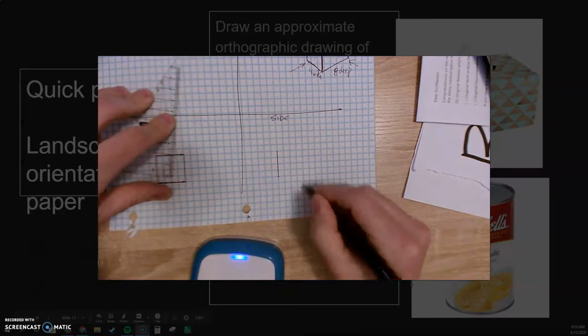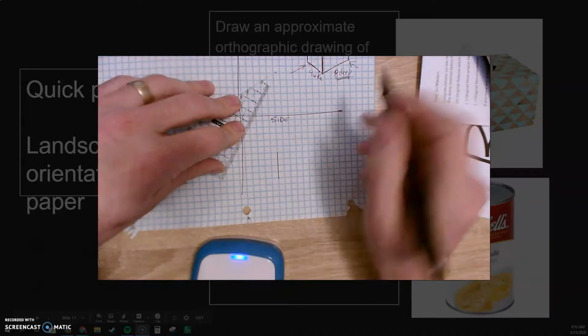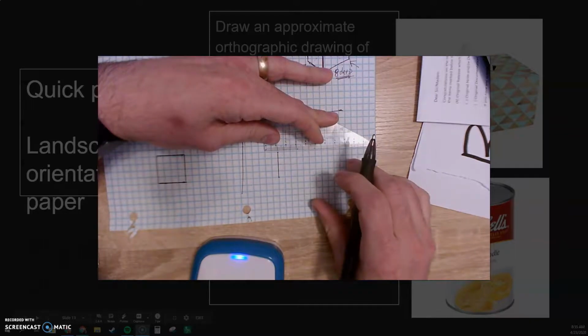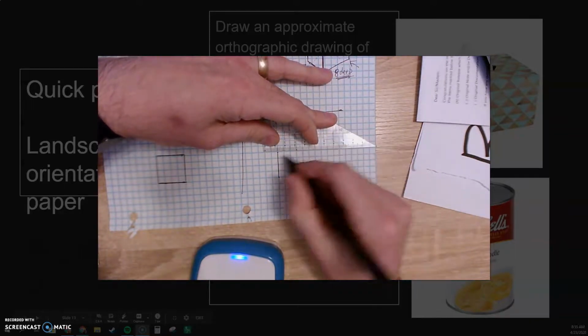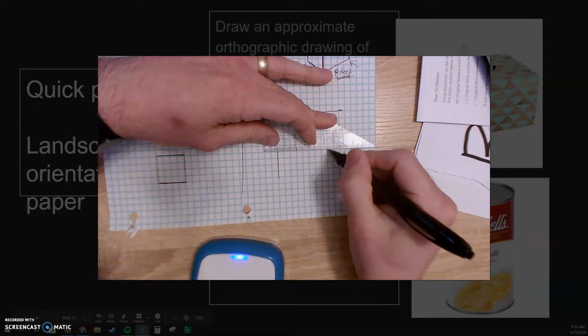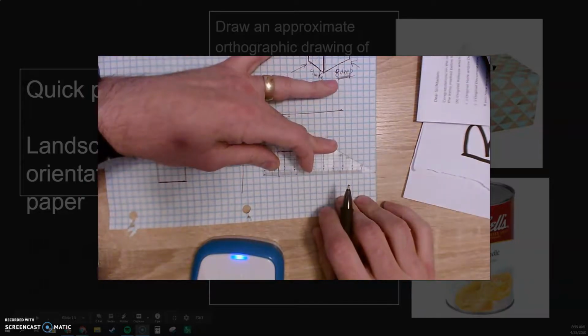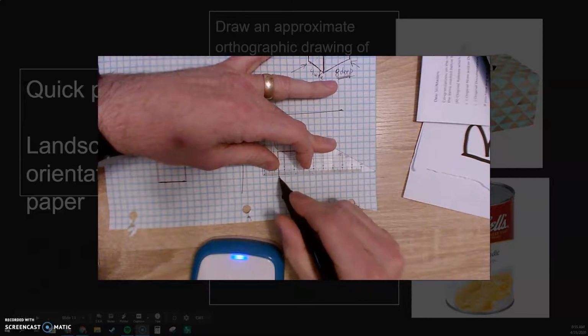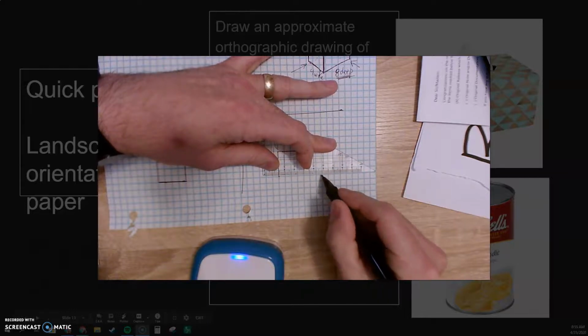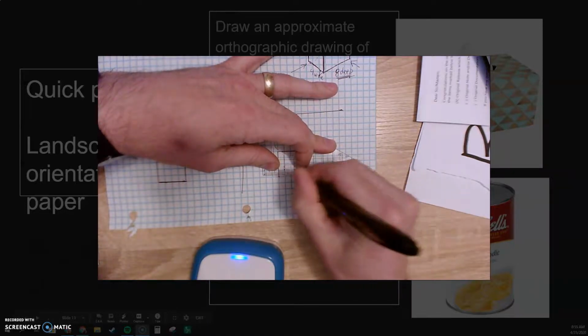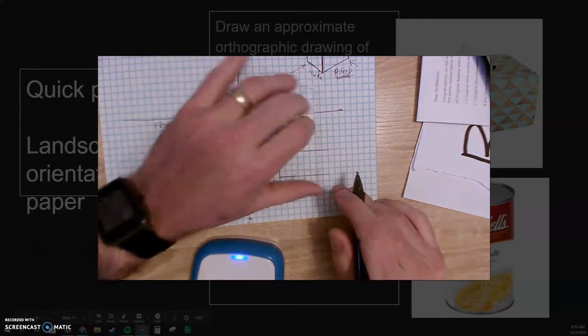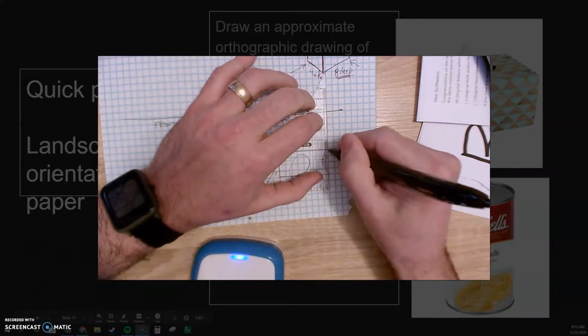Now my depth is 8. So I'm going to count out my boxes. 1, 2, 3, 4. 1, 2, 3, 4. I'm going to do the same down here. 1, 2, 3, 4. And I'm just going to connect the dots.